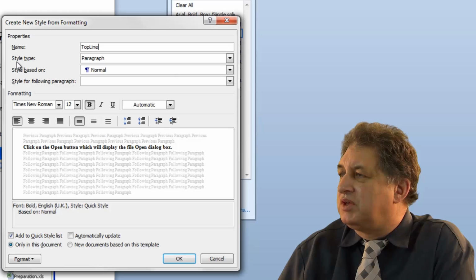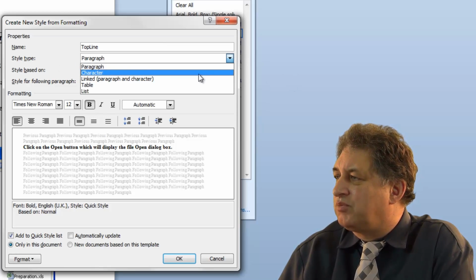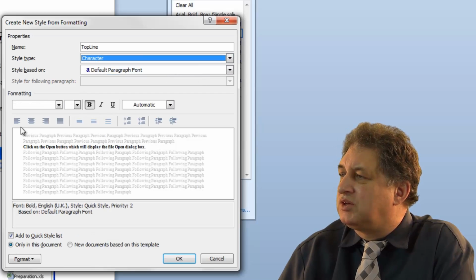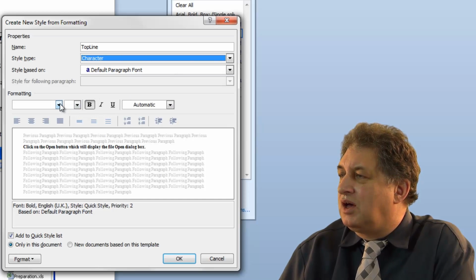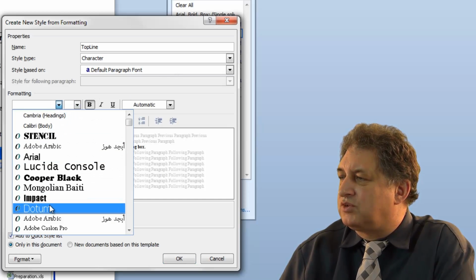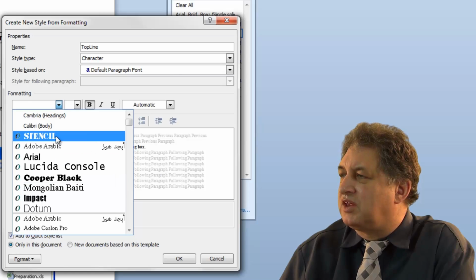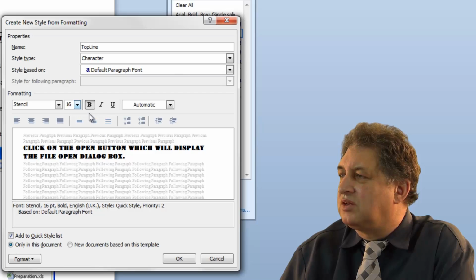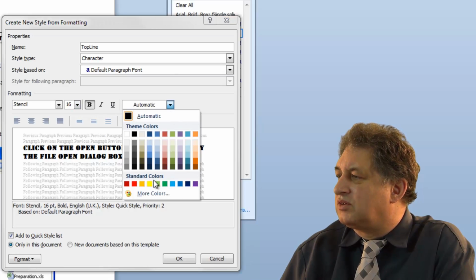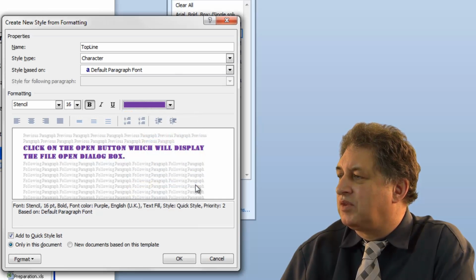I've just typed in a name here. By default, it's normally based on a paragraph type style. I'll change that from paragraph to character. And when I do that, notice that the paragraph formatting options are no longer displayed. I can then decide what sort of font I'm going to use. I'll use, say, the stencil font here. I can change the size. I can make it bold or not bold, italic, underline. I can select different colors, so I'll select, say, this purple color here.